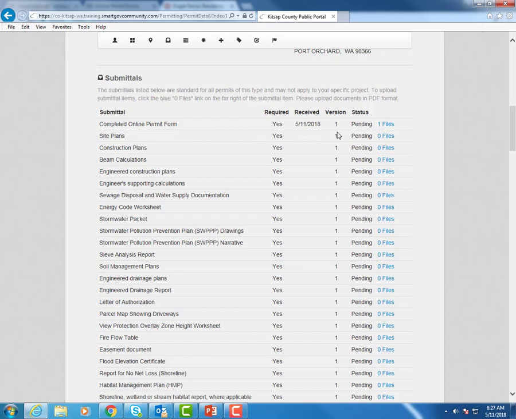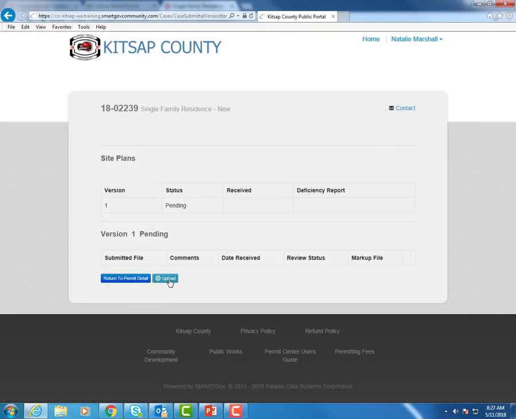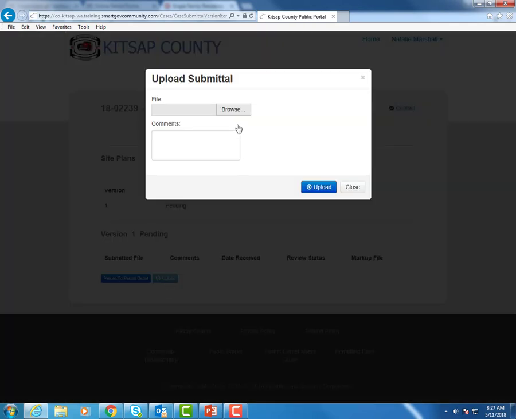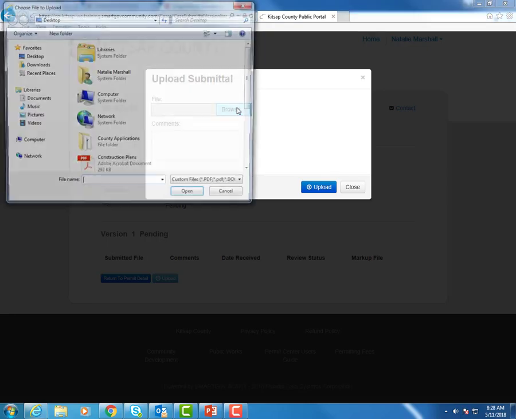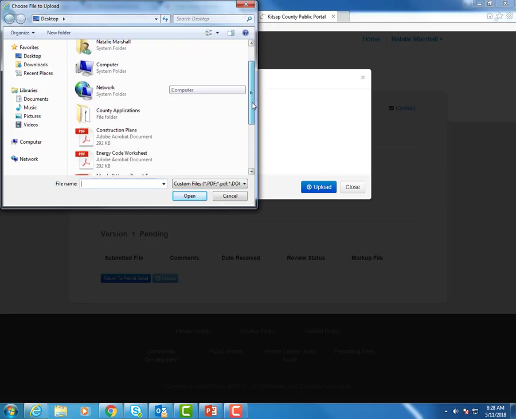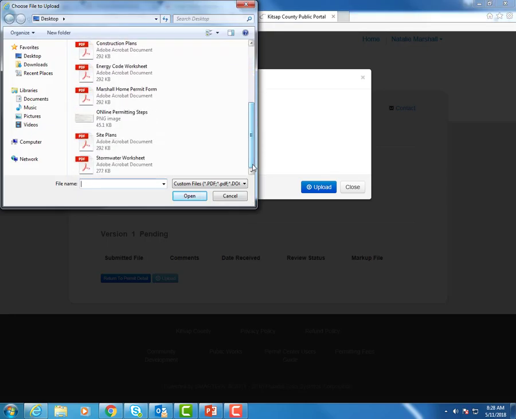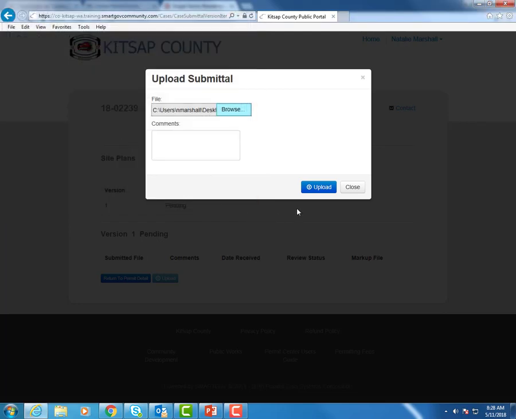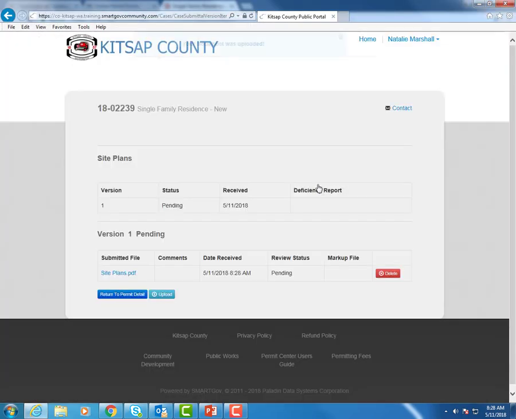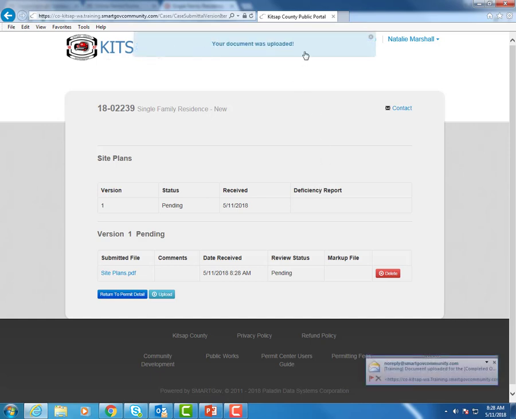So next we're going to go to Site Plans. So click over here at 0 files and down here again to upload. And now we're going to browse our computer for that site plan. And again, I saved it into my desktop. Upload. Your document was uploaded.